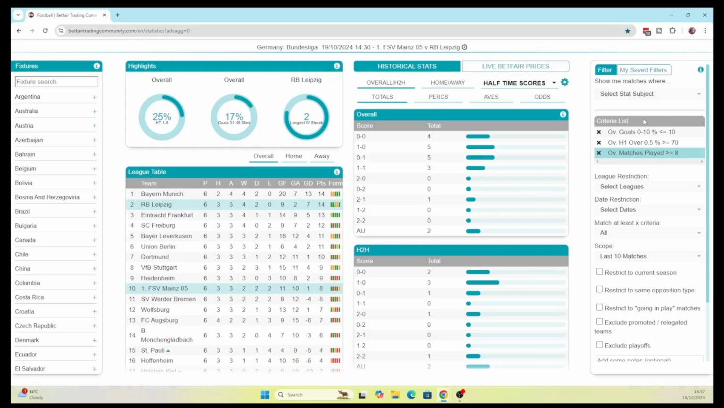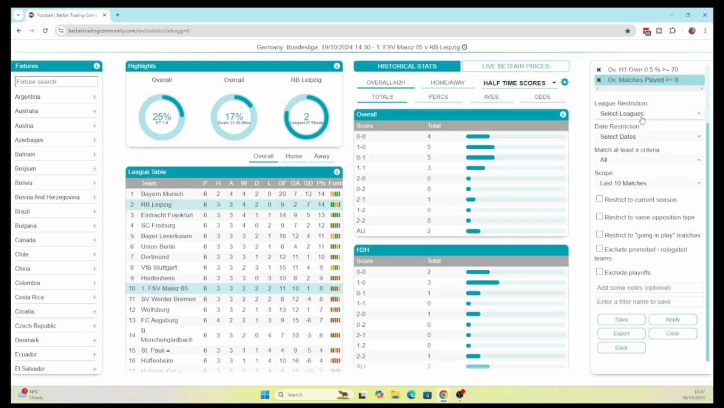Okay, so we finished with the filters themselves. Now we need to look at the little boxes here. I'm not going to do anything with the leagues. I'm going to do tomorrow or earlier. I'm going to have that I want all the criteria to match. The cool thing here is if you only wanted it to be 1 out of the 2 criteria, you could do that. That's a really cool feature we have.